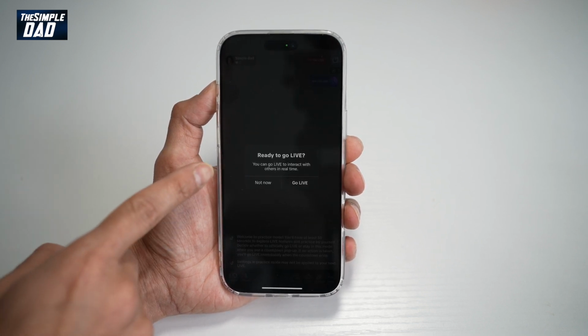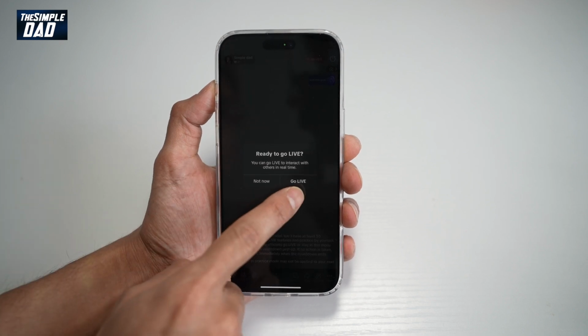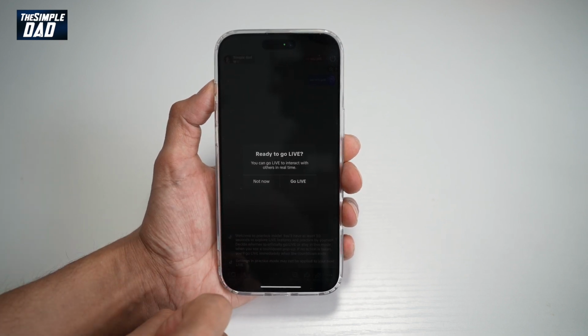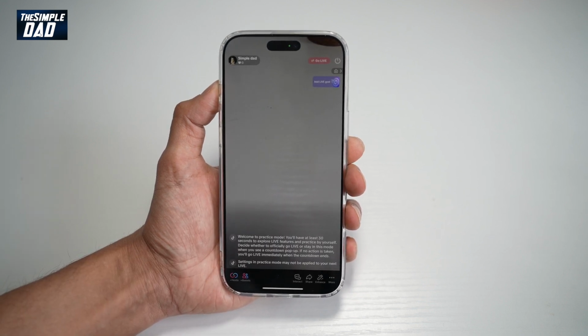And as it reads, 30 seconds is up. So it's asking you if you want to go live with TikTok. So you can go ahead and press go live. This will take you into TikTok live. If not now, go ahead and tap not now. And then you can go ahead and practice more.